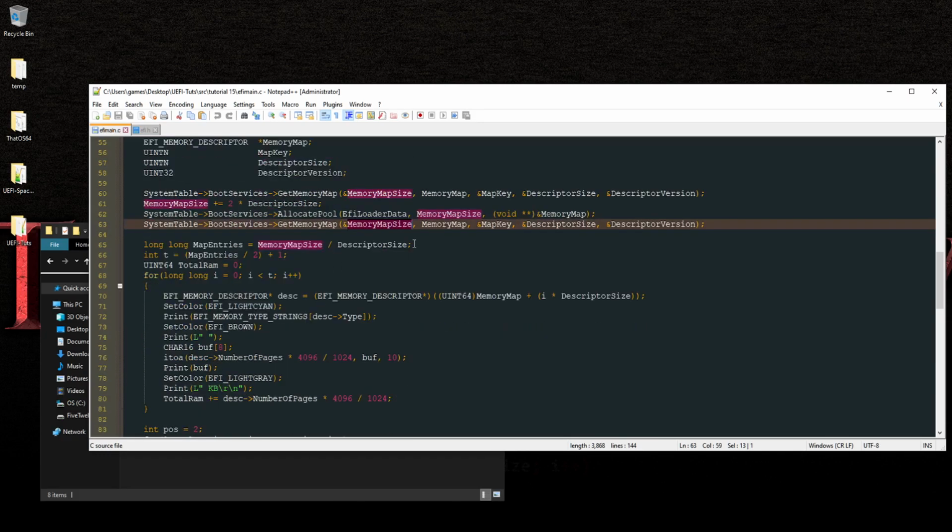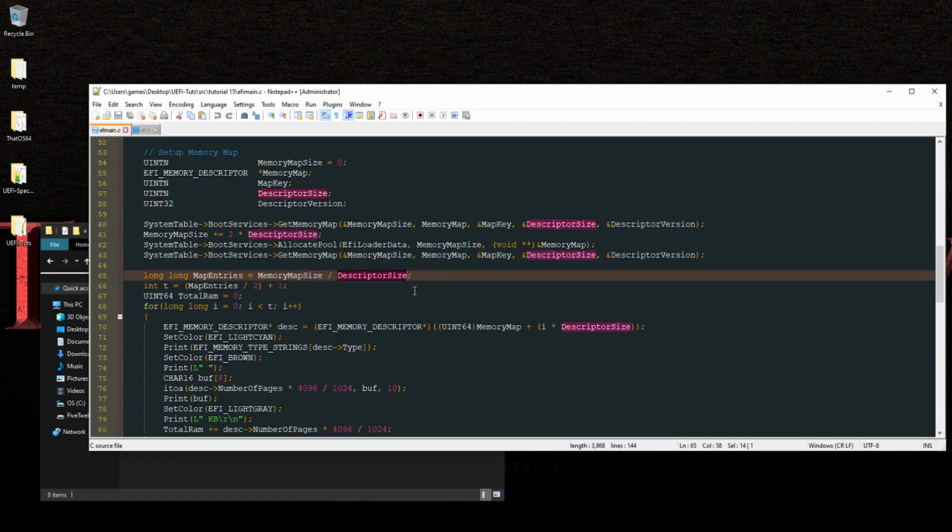So we want to divide the memory map by the descriptor size. And by the way, to look this up, there it is.